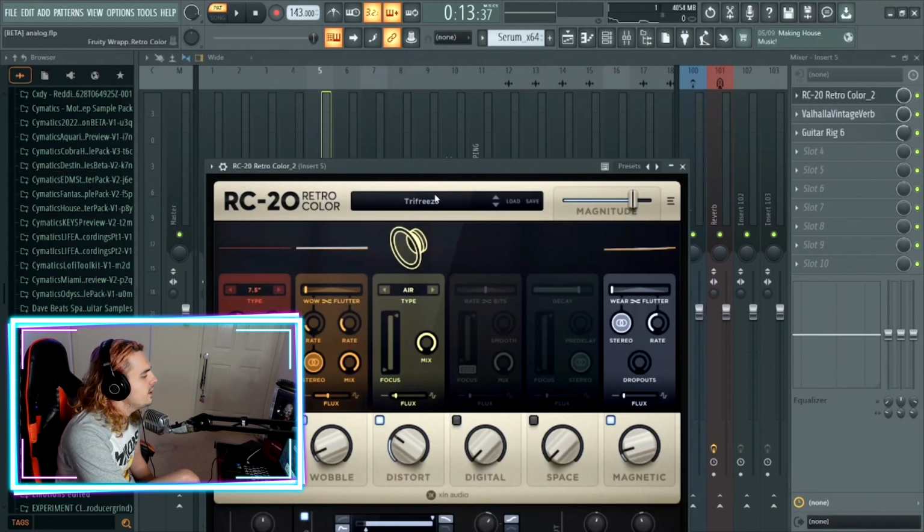Where we have an RC20 come in, we're using the Tri-Freeze preset. You want to cop that one? Download link will be in the description.